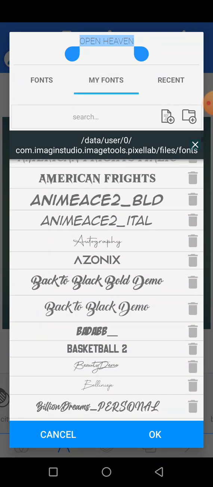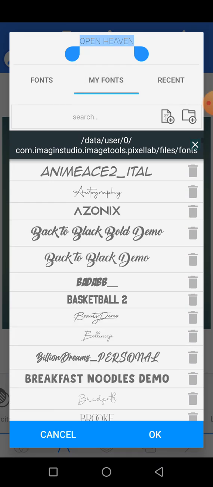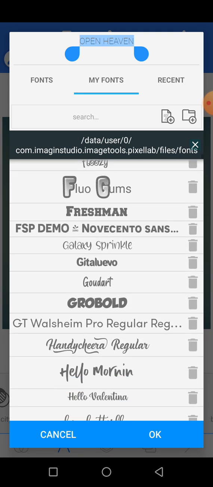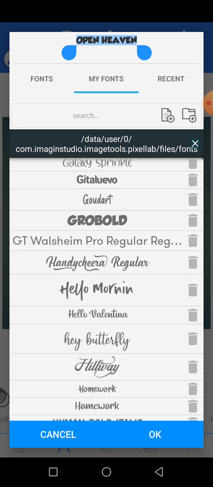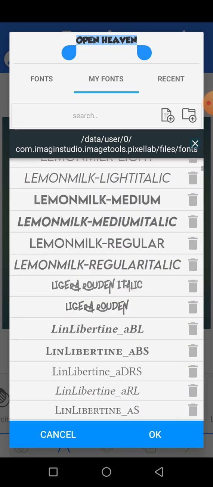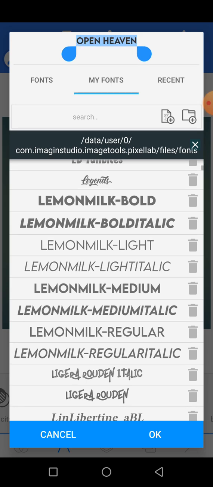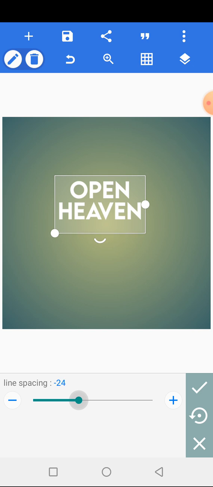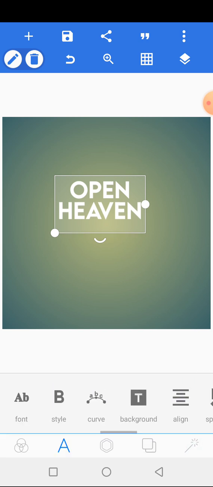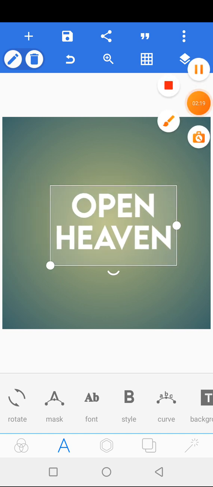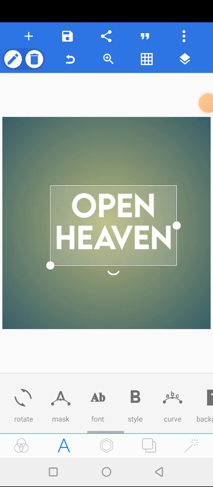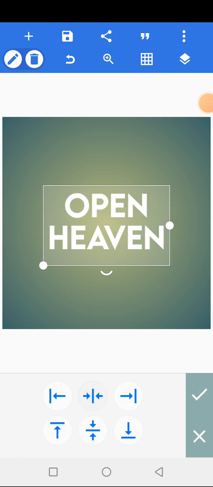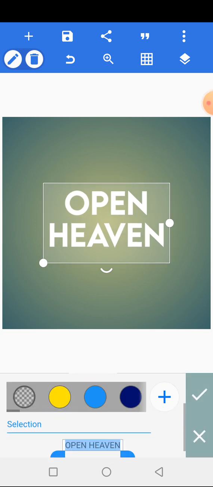I'll just use one font. Let me just pick any font. Okay, let me use this open heaven. Alright, so just make sure you edit the text the way you want it. Okay, this is okay. So you can just increase it. Once you increase it, then change the color to black.